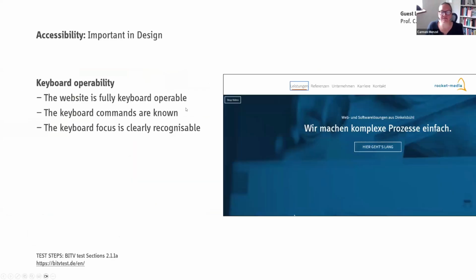Keyboard operability, I already talked about it. Can you tap every function? And here on the right, you can see a screenshot from my company's website. If you go through the page with your tab key on your keyboard, it jumps from one part of the menu to another, and you see a highlighting here, a focus. When tabbing through a page works well, then it's machine readable, pretty much.